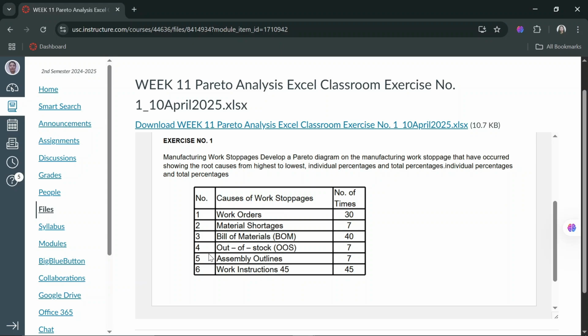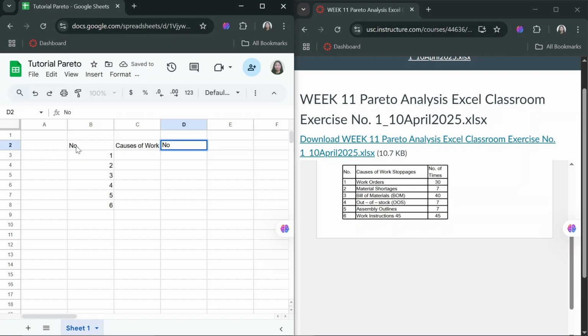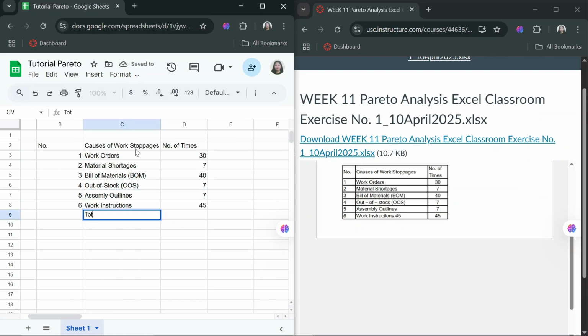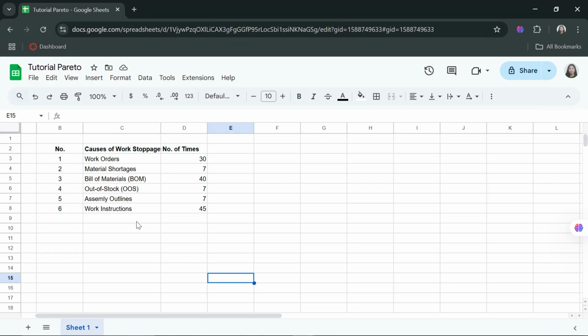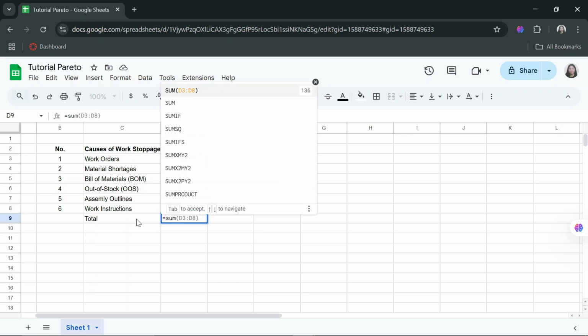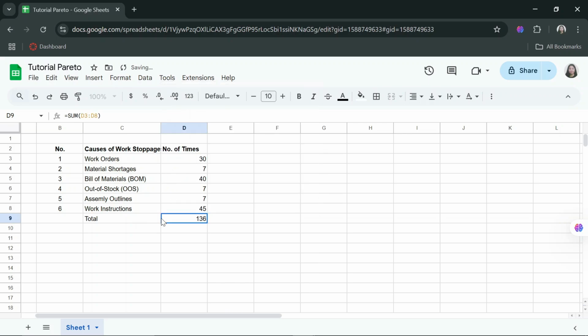So first, you want to open this file that's found in the modules and copy this data into a blank Google Sheet. So once you're done copying the data, you go to this cell and type total. Then on the cell to the right, you type equals, then sum, and press enter. So now we have the total that was taken by selecting these values.